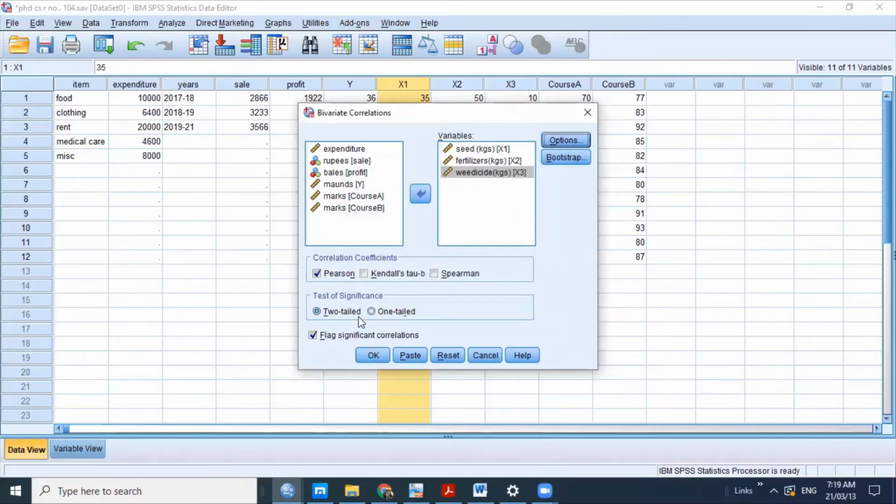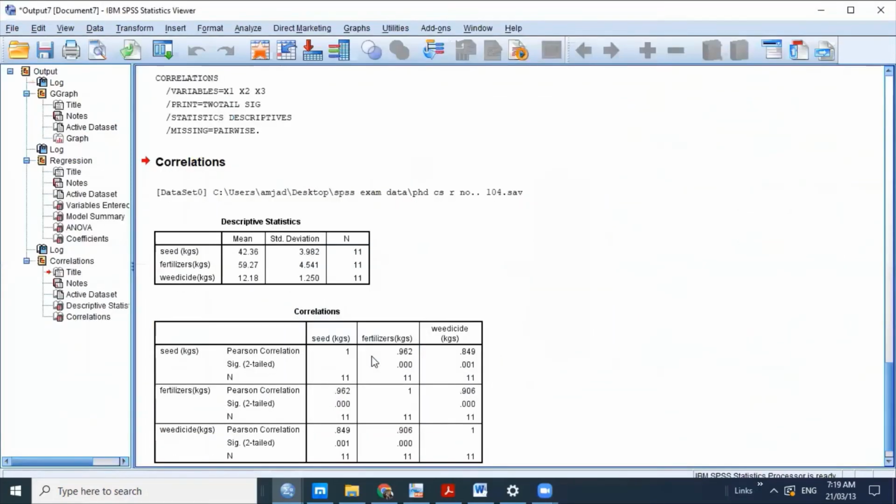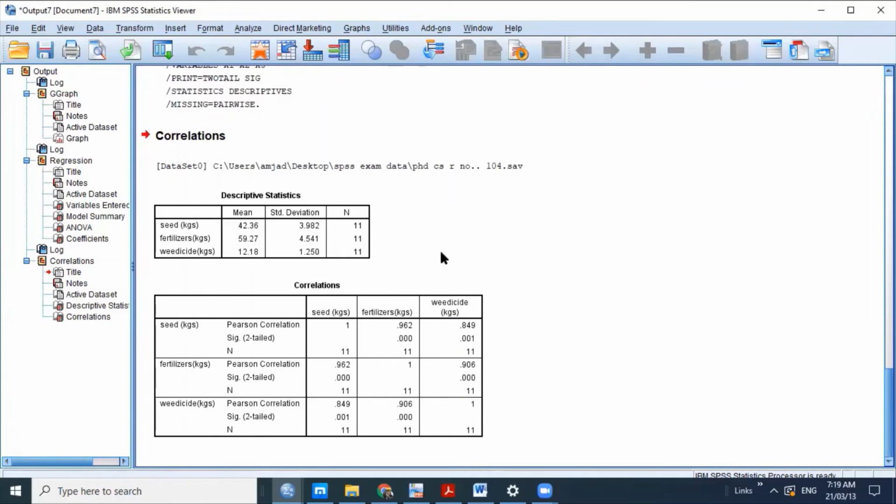Pearson correlation and the two-tailed test are selected automatically. These are the defaults, no need to change. I don't even need to flag significant correlations. Click OK. Here are the output tables. In the descriptive statistics, the seeds mean, the fertilizers mean is 5.9, and the weedicides mean is 12.18. Here you can also see the respective standard deviations. The number of items is 11 for seeds, 11 for fertilizers, and 11 for weedicides.